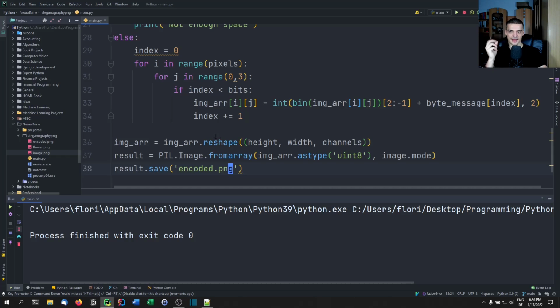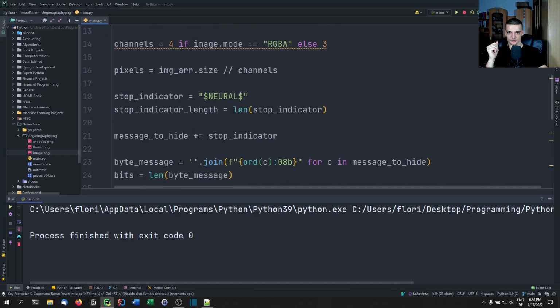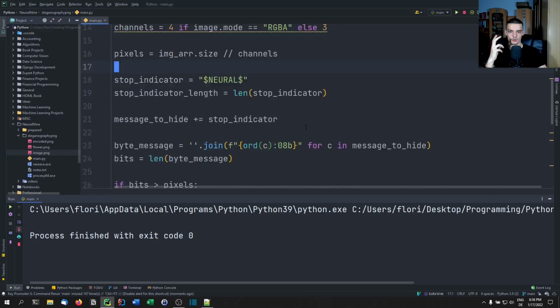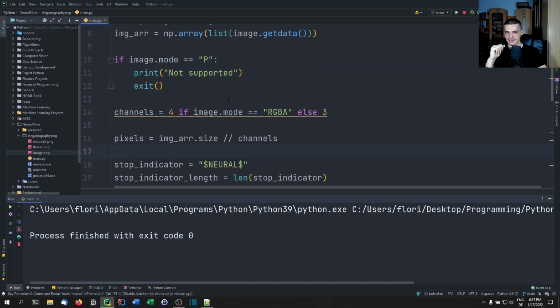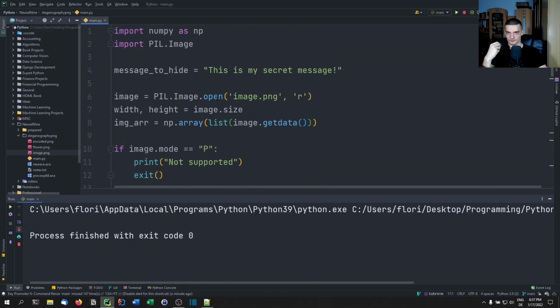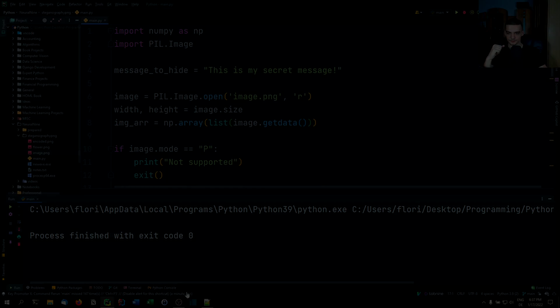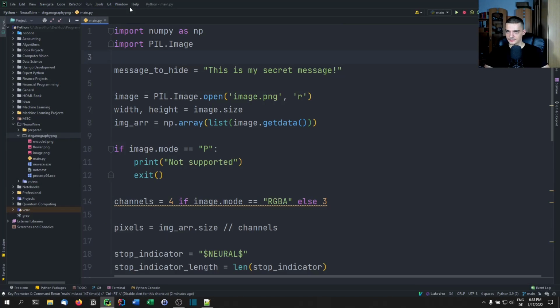And this image now has this message and also the stop indicator encoded in its pixels, not at the end of the file so that it can be easily detected. No, inside of the pixels, in the last bits, we have our message. This is very interesting. And now we're going to build a script to take it out from there, so to extract the information.